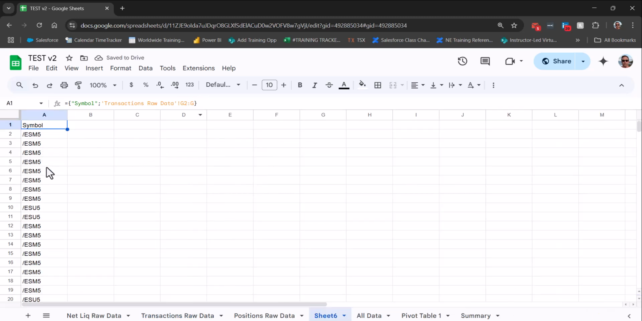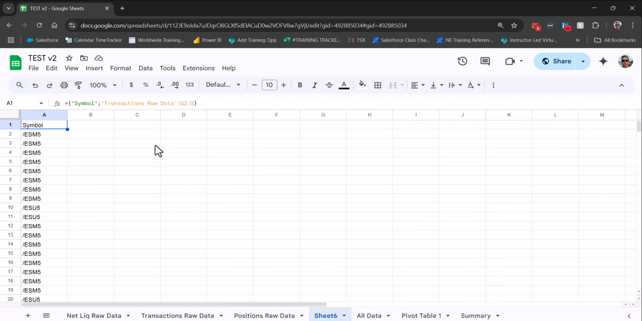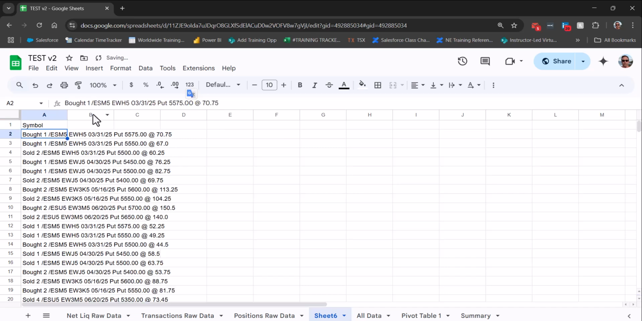Okay, as you can see, now I've got this G2, whatever it is, symbol. It's not necessarily the right one, the one I wanted. Let me see. It's more B2 that I want. Let me go back in here and change that to B2 to B. Oops. Okay, here we are. So now I'm just referencing the first column of these transaction raw data.